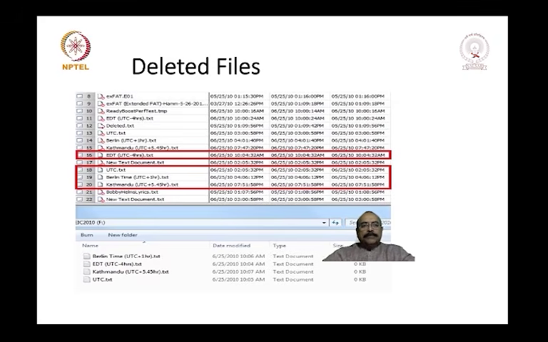As I told you earlier, in the case of deleted files, many forensic software indicate it in a different method. Here, they have mentioned the indication is like this. This means the file is deleted. Some files are not deleted, they are just available.